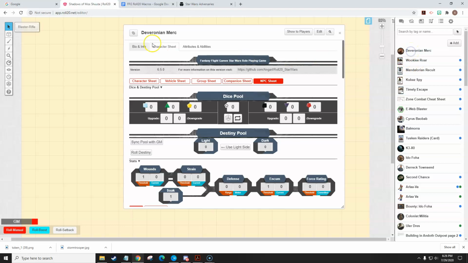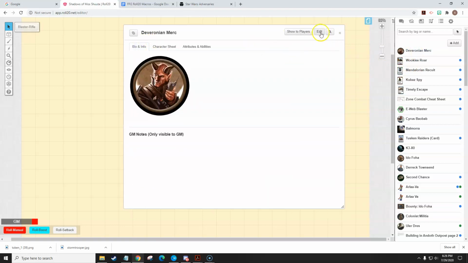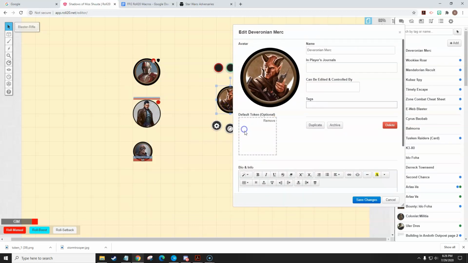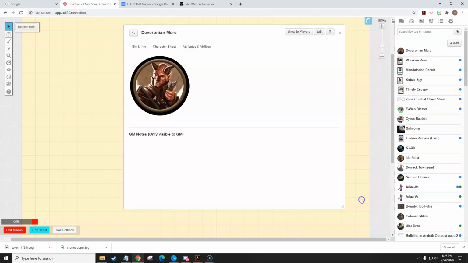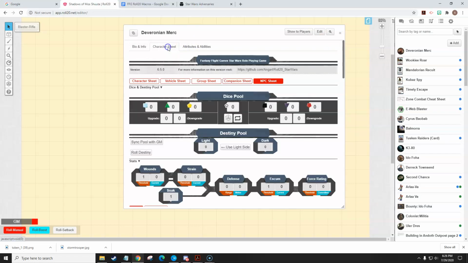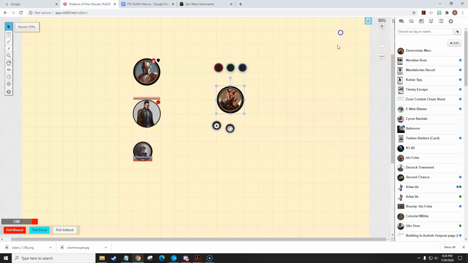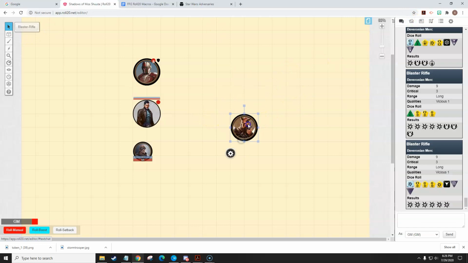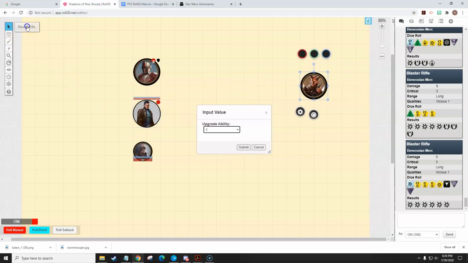However, you want to make sure you save that token as that. So you're going to open up his character sheet. You're going to edit. Then you're going to use selected token. Okay, and hit save. Now what you're going to see is when I click on him, that macro will be up there in the top left. So if I move him around, I can just say, alright, he's going to shoot at this guy right here, and he's going to shoot his blaster rifle. Not going to spend a destiny point because he's got a good shot. We will pick the dice pool.